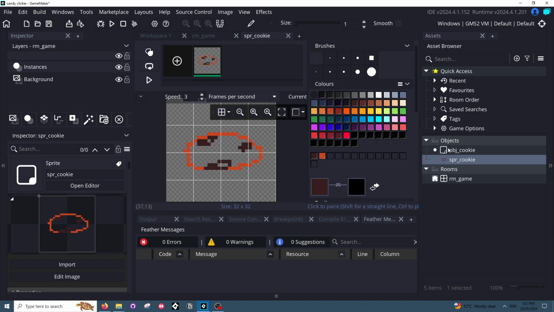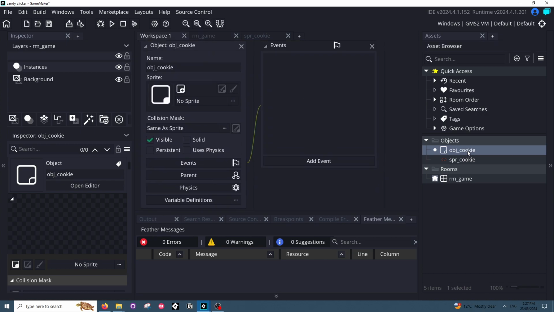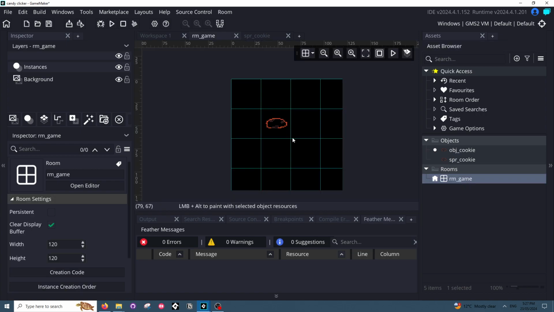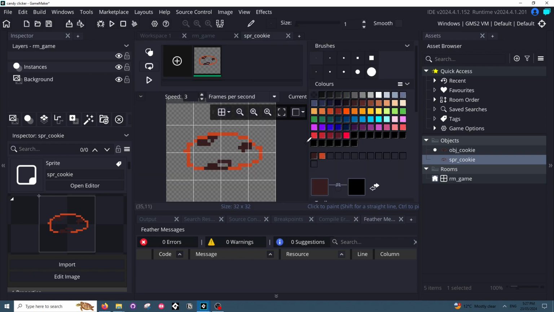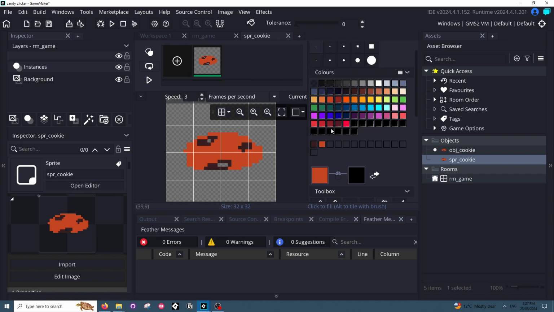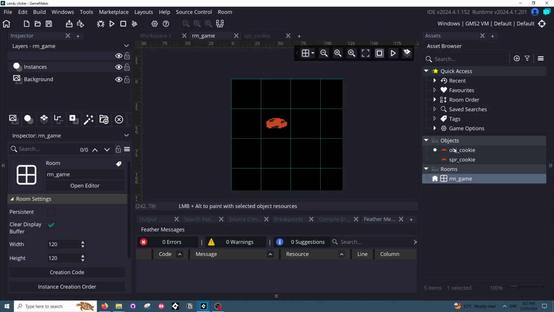There's our cookie. And now you'll notice in the room, there's still no sprite because we need to double click on the object. We need to drag this sprite into the object. So remember, the sprite is the art and the object contains the code. There's even more edit imaging options down here, which I'm going to quickly fill in like this. There we go. Now we've got a little cookie there.